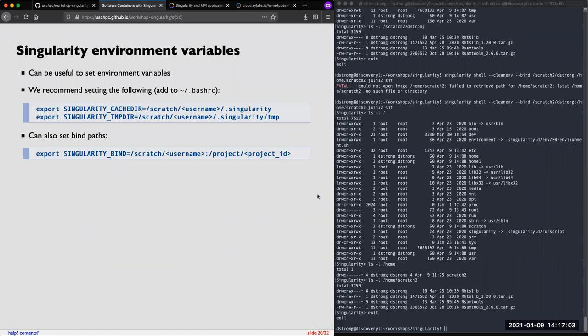So again, you might not necessarily want to put that in your .bashrc. Only do that if you're always wanting to bind mount those directories into your container.